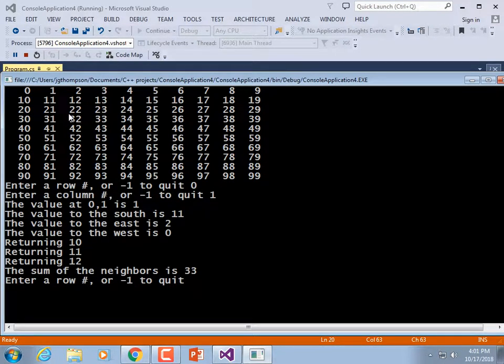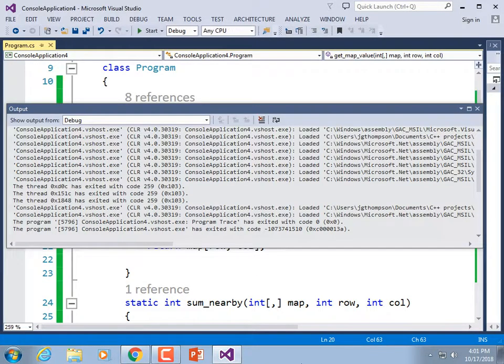And so when it started adding things up, it got a 10, an 11, and a 12. It didn't check that one. It didn't check that one. That's kind of weird. All right, I'm going to pause it, guys.